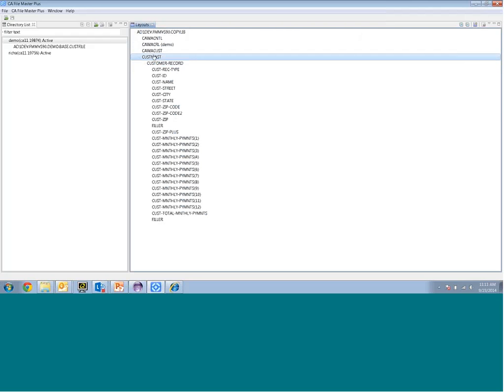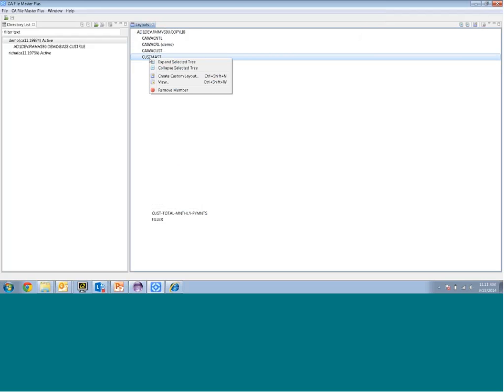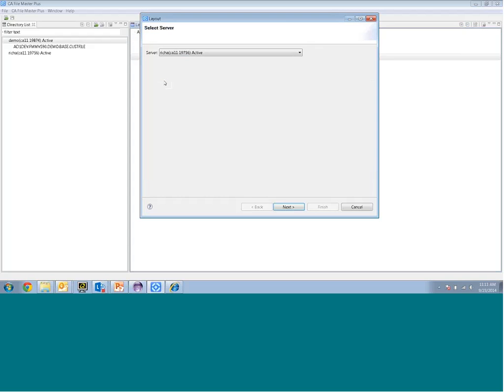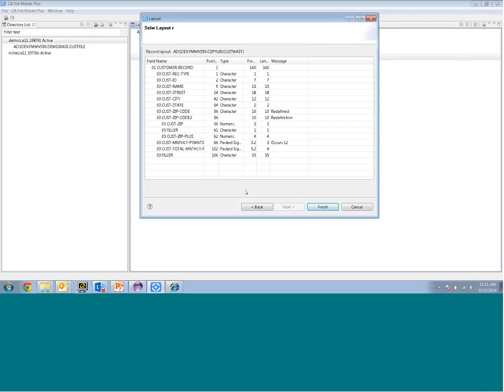Now, once the member is added to your layouts view, you can simply right-click and choose View Layout. This brings up the View Layout wizard. Upon clicking Next, we can see that here we have more information about the layout member, like position, type, format, and length. So you can view the layout fields.